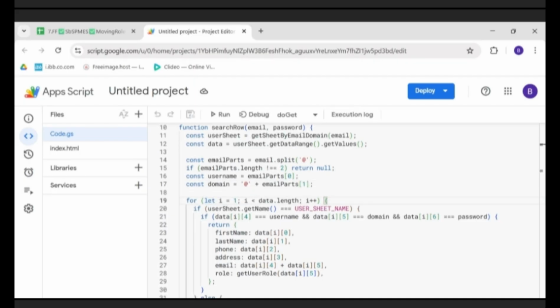A for loop initializes a variable i to the number 1, which is the second row of data, and continues as long as i is less than the length property of the data array, incrementing i by 1 each iteration. An if statement checks if the name of the current sheet, retrieved using getName, is strictly equal to the string UserData.